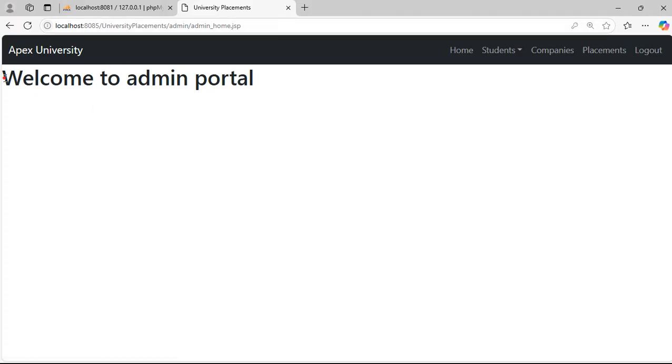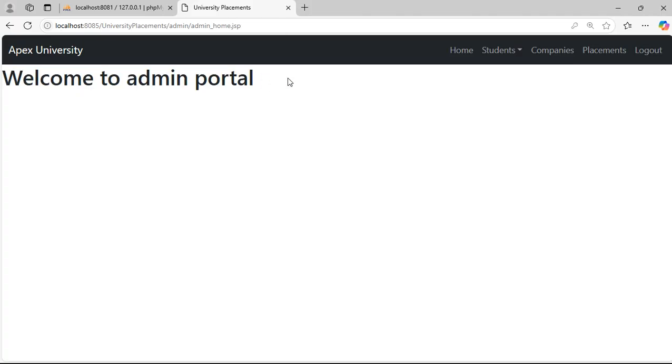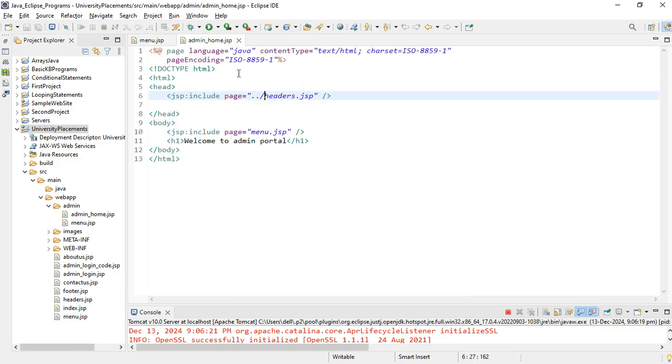Now, welcome to admin portal. This is the admin portal that we have written. Now I am going to make some more operations. Let us design this admin home page. How can I design? Let me close the admin login code, the index page and headers, and design the admin home page some more.